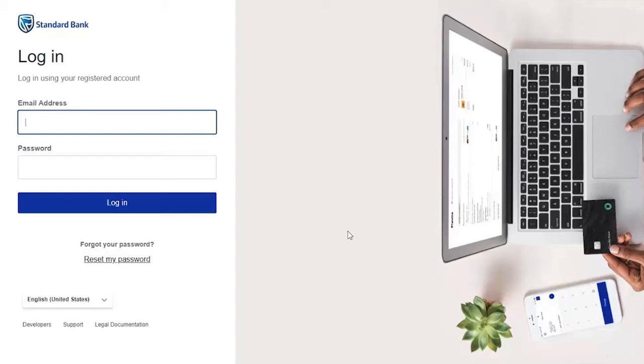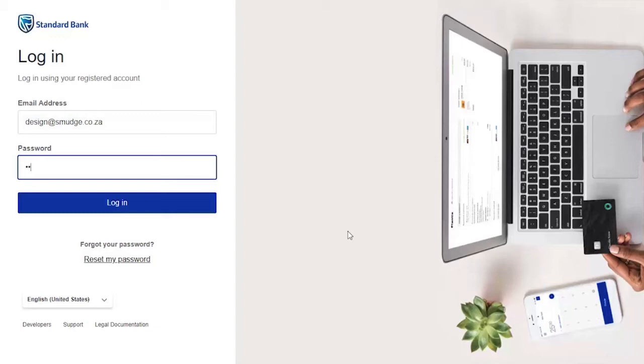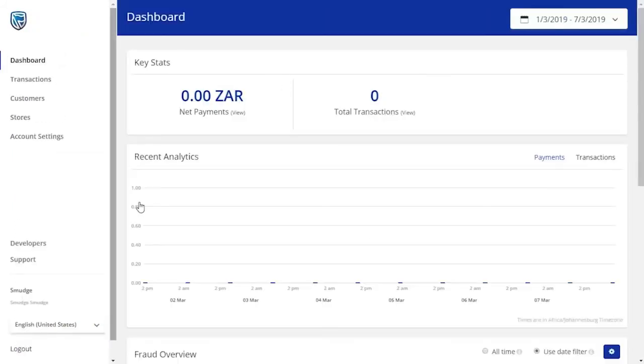Go through to the login page and use the login details you created when you registered. This will then take you through to your dashboard. Your dashboard lets you keep an eye on all the activity that is happening on your page, as well as provide sales analysis. The dashboard provides you with all the information you need to run a successful business.